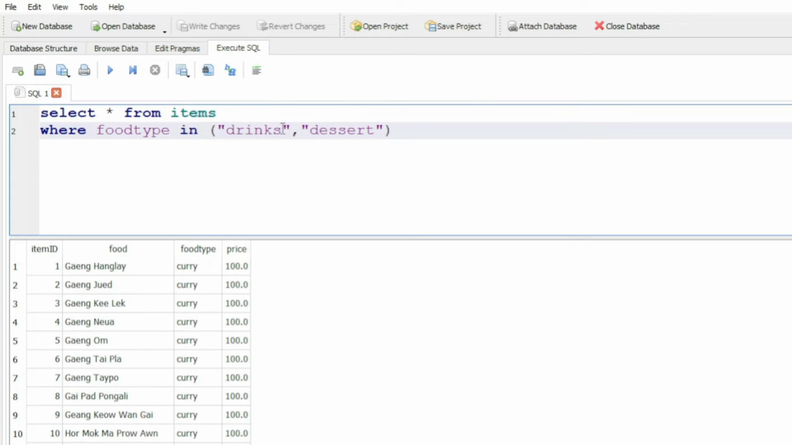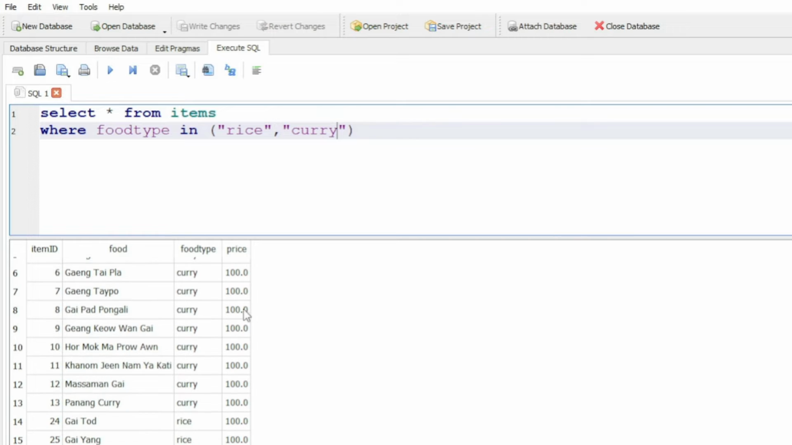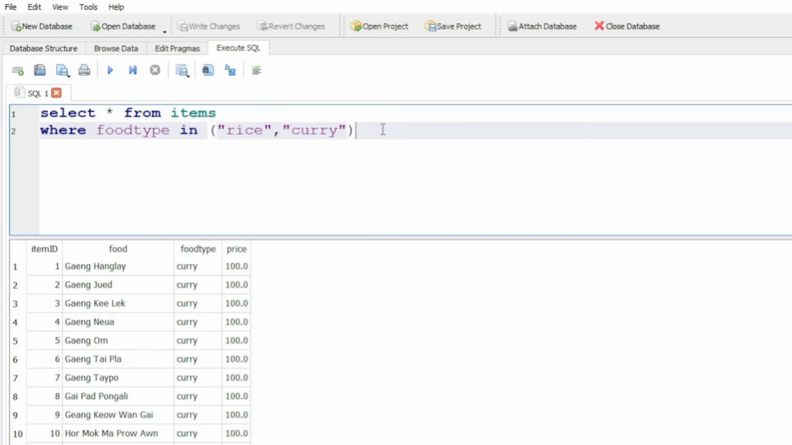or desserts. Alternatively, let's say we want to see all the rice dishes and all the curry dishes. We could just use the in, select rice and curries, and now we've got the curries and rice.